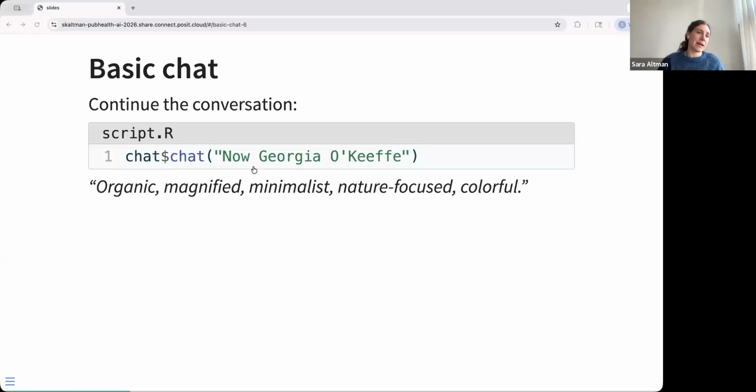Importantly, every time you call chat on that chat object, the thing that's controlling the communication back and forth to the model, it is going to continue the conversation. So it has the entire context of your previous conversation. And so you can do things like say, now Georgia O'Keeffe, and it knows the previous query that you sent. And so it's able to adapt its response. Again, the Python code looks very similar. It's a very similar idea.